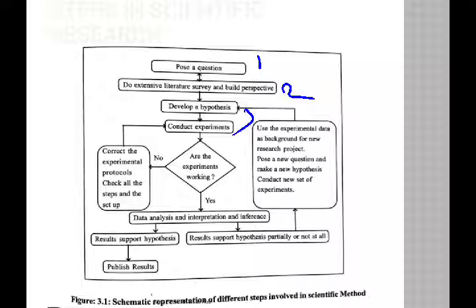Then we write down the result and we support that particular hypothesis. Yes, whatever we assumed, that hypothesis is approved or rejected. So once the hypothesis is supported or approved, we publish that particular research, and that particular step is called the dissemination of the data. Then if this result does not support our hypothesis or it only partially supports that hypothesis, we use that experimental data as a background for a new research project.